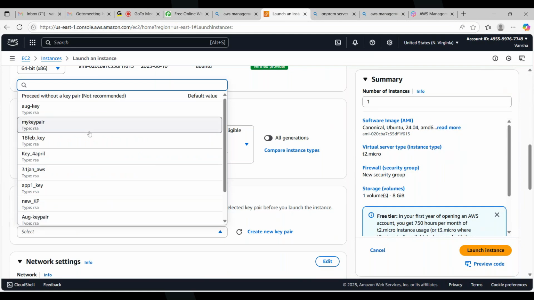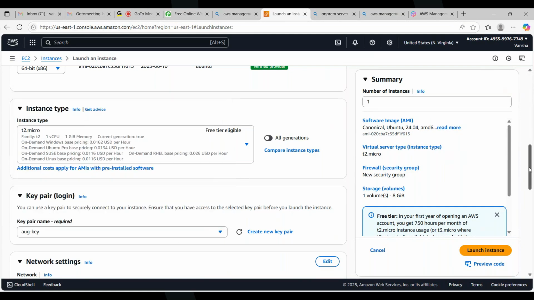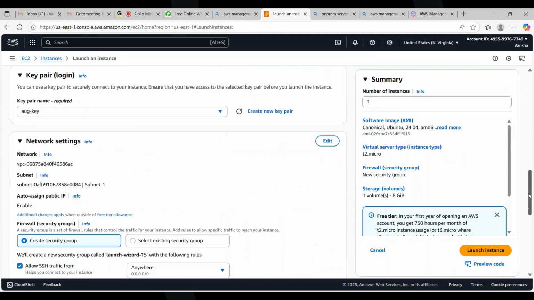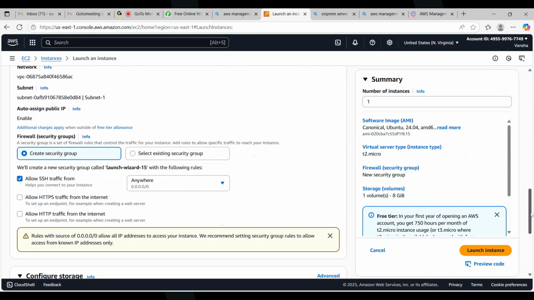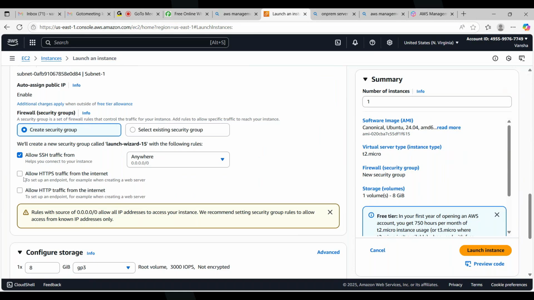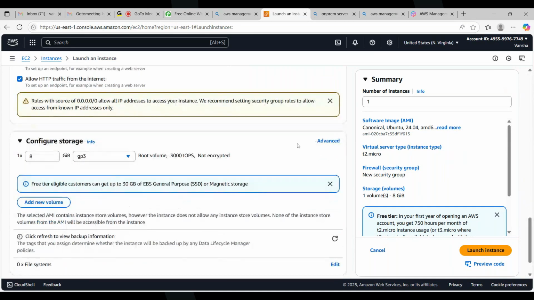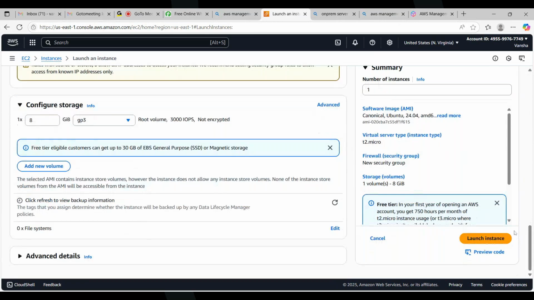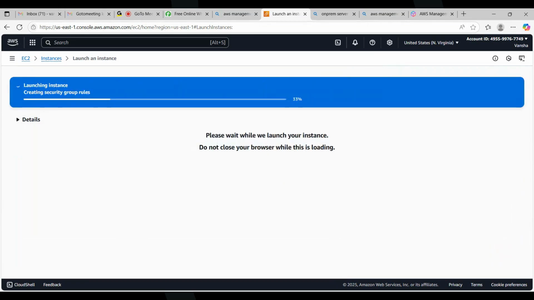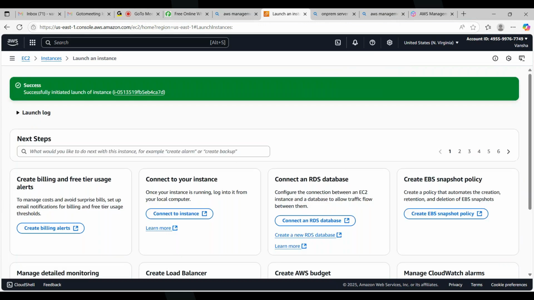So let me take this key pair. It is downloaded on my laptop. Yesterday I downloaded it. So allow SSH, okay, and apart from that you have to allow HTTPS and HTTP traffic as well, because you are going to see the web page. You are going to launch a web server. Let's configure the storage as 8 only, and I am going to launch the instance. Don't think anything now. Just see it.